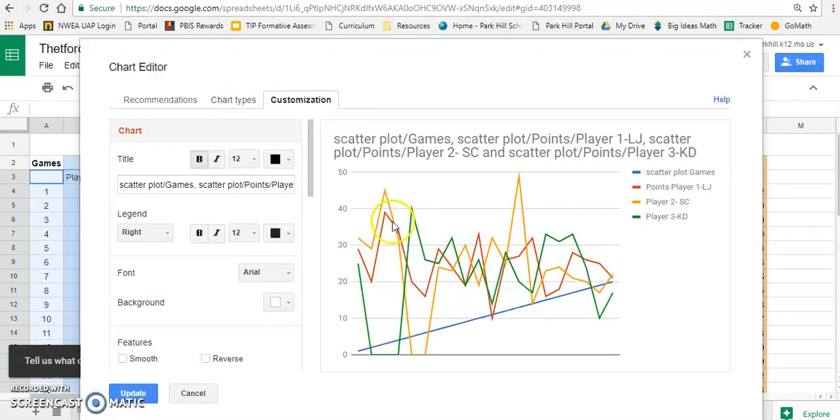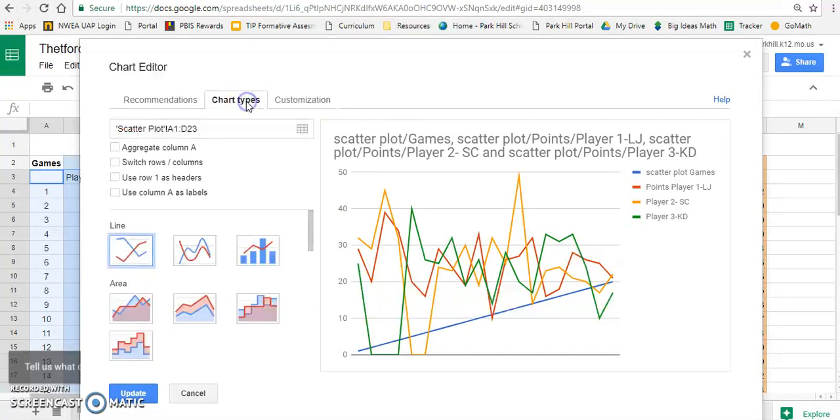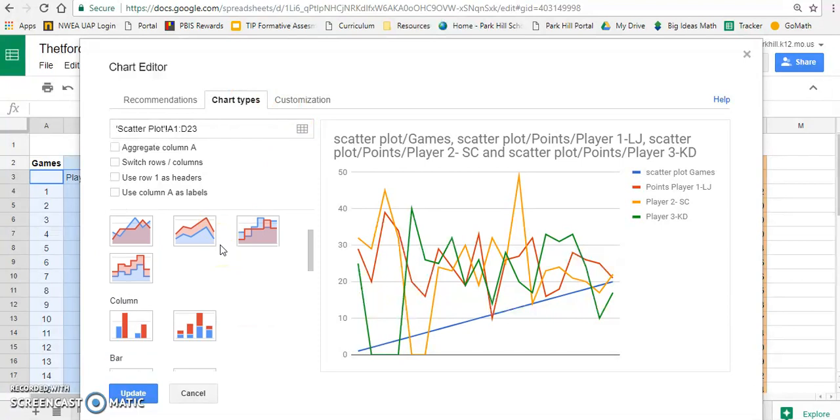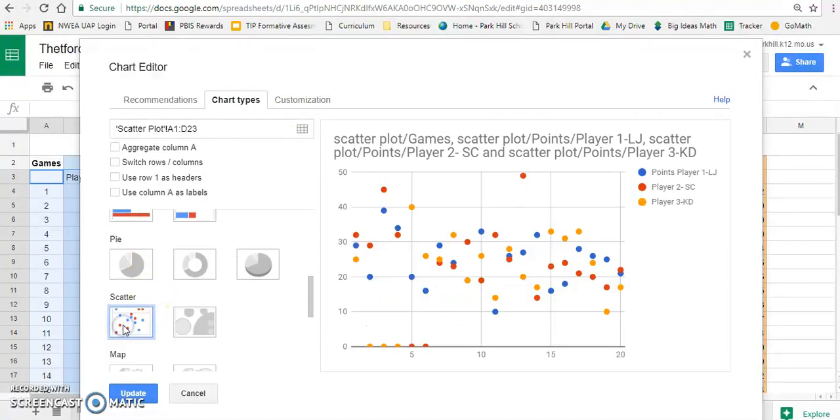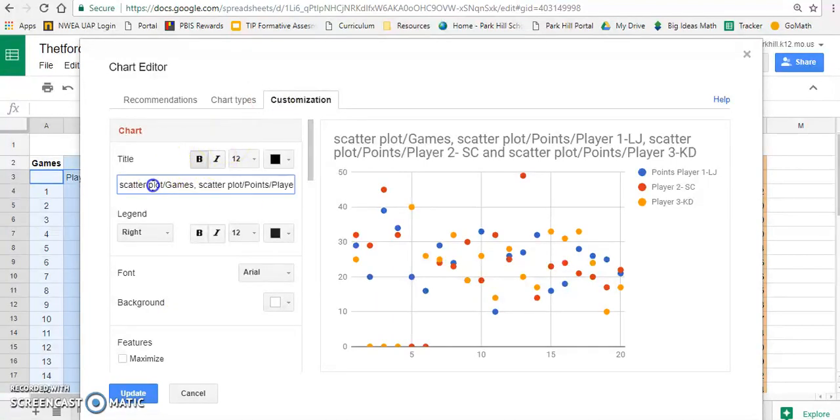And it shows up as a line graph. Well, we want a scatter plot because we want to see how many points were scored per game. And so I'm going to scroll all the way down under my chart types, and I'm going to click Scatter. Now I'm going to go back to customization, and I'm going to retitle my graph Points Comparison.